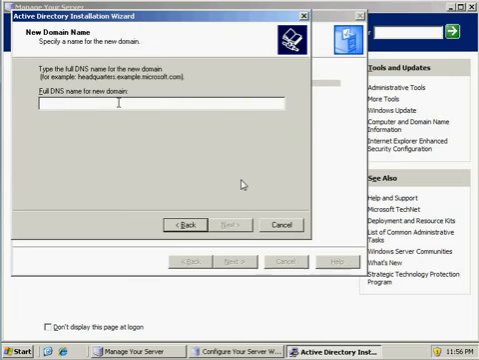Here, for the domain name, you have to enter a fully qualified domain name. For this example, I'm going to enter digioztest.local. And it could be anything as long as the format is domain name dot extension. And click Next.